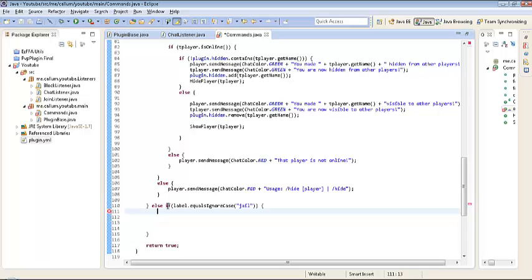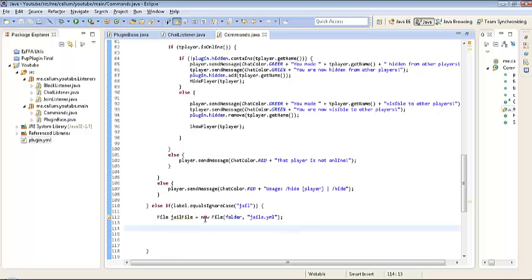So what we're going to need is to make a file. So File jailFile = new File(folder, "jails.yml"). We already put the folder in this. So now what we need to do is put a YML configuration for it. So YamlConfiguration jail = new YamlConfiguration, except this is going to be jail.